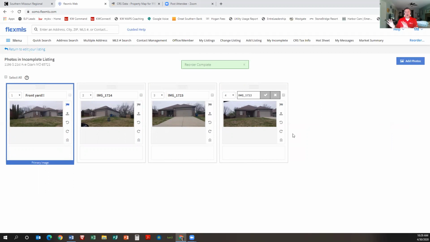I start at the front. I don't do too many outside front pictures. I go to the front entry, the living room. I walk them through the house in order just because it gives them a better flow. Okay, so that's all you do to add photos.